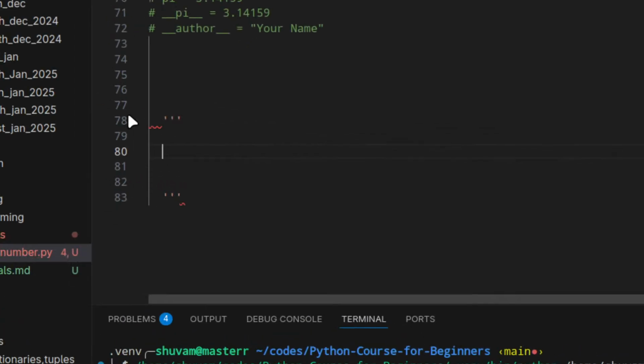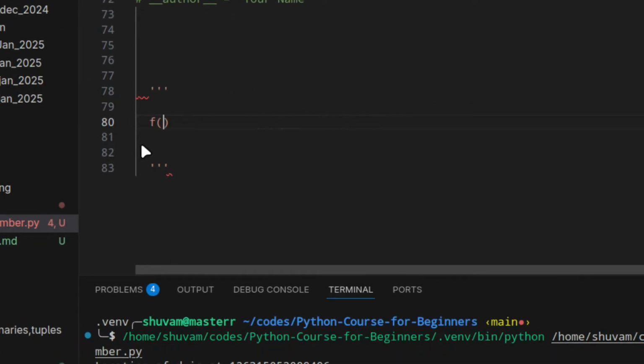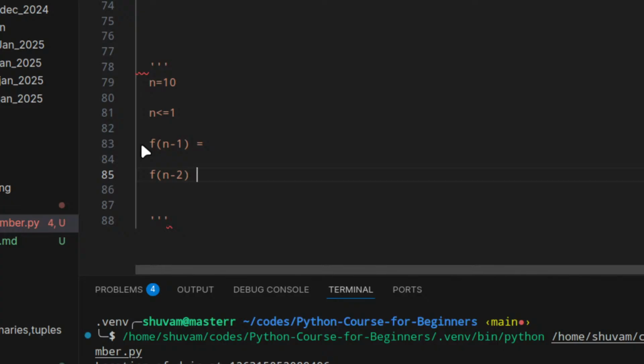Let's write it down somewhere. So Fibonacci of n minus 1 plus Fibonacci of n minus 2. Okay. And where n is equal to 10. And remember the breaking condition? The breaking condition is n less than or equal to 1. So how is it going? Now it is minus 1.